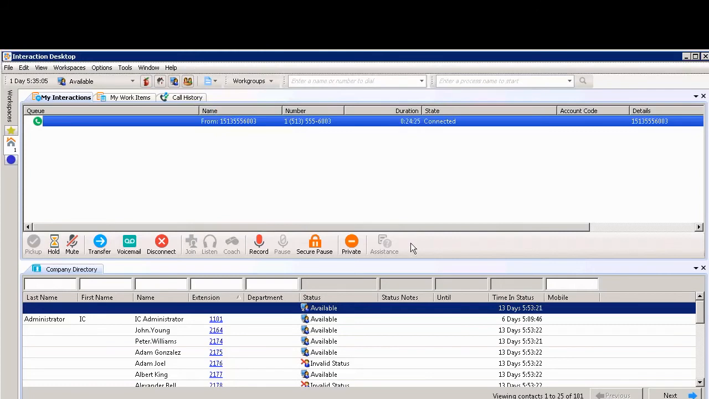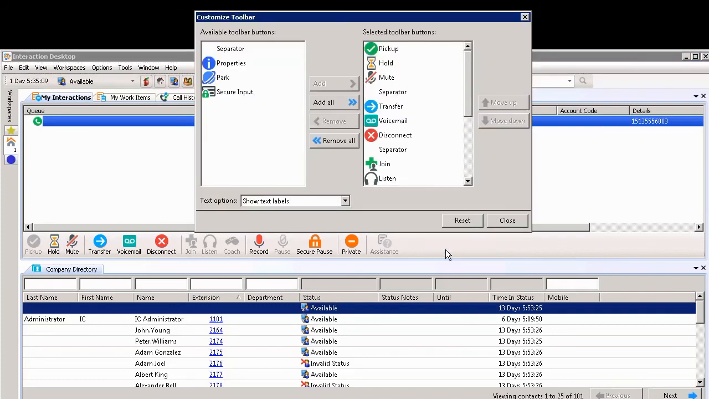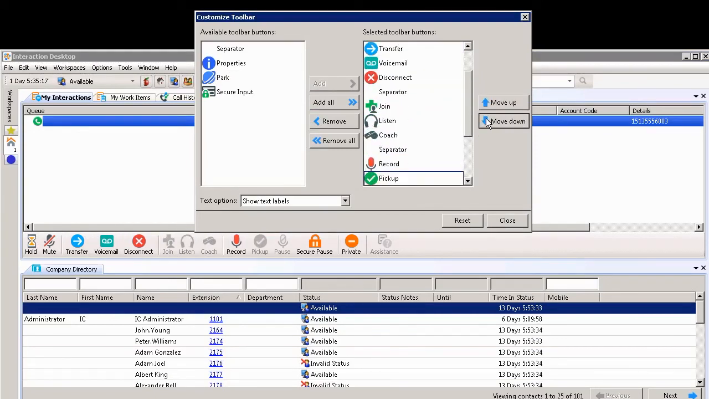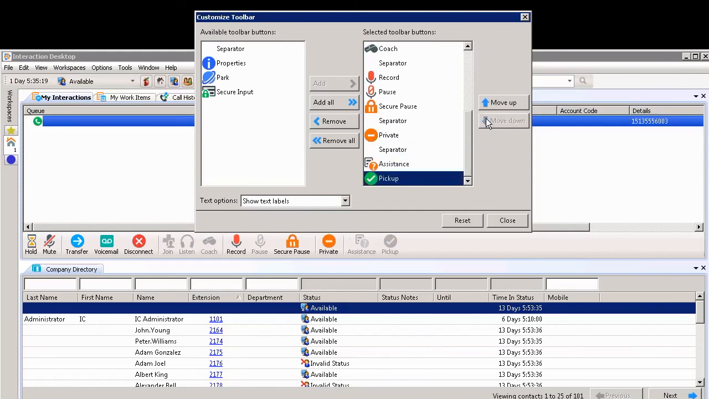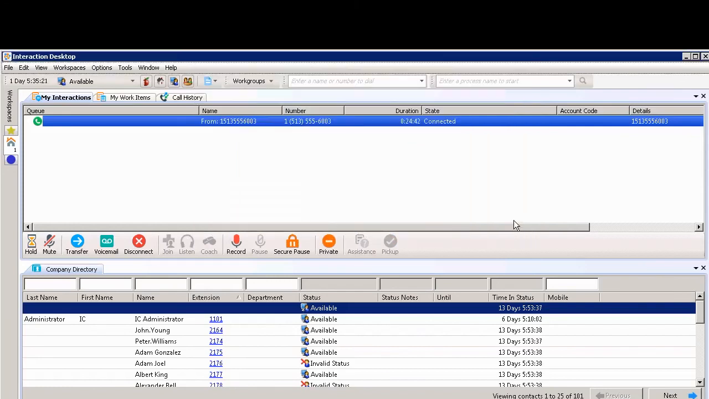If I want to change the order of some of the buttons, I'm going to do a right click again, clicking customize. And in this case, if I want to move the pickup button all the way down to the very bottom, I can do so by clicking move down and click close, and automatically you will see my pickup button over on the far right hand side.